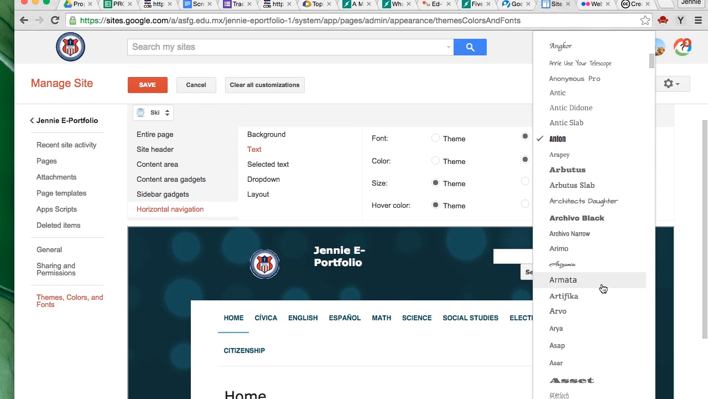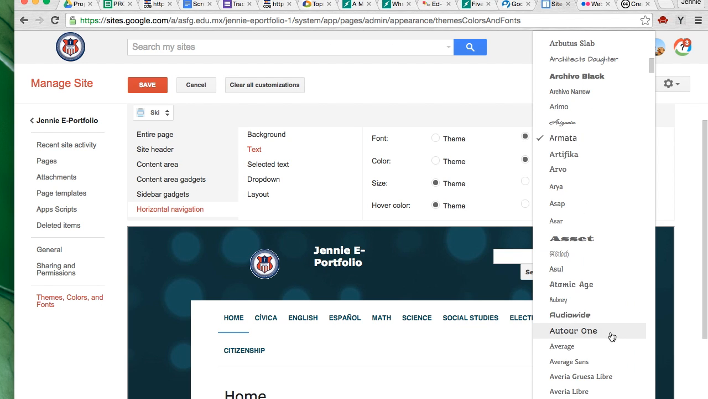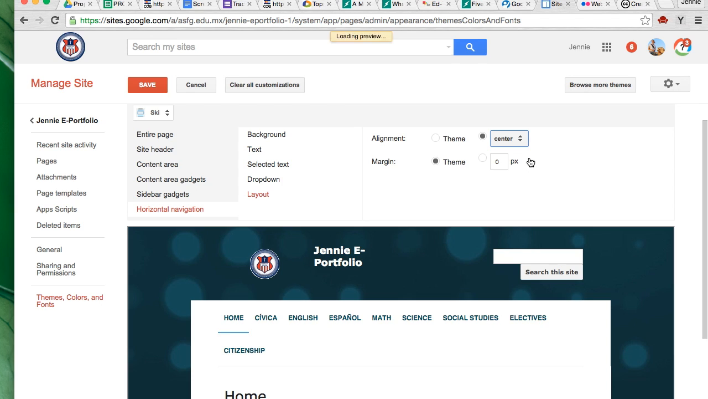The script fonts are very difficult to read. I would avoid those. Always remember to click Save when you're finished in the Themes, Colors, and Fonts editing mode.